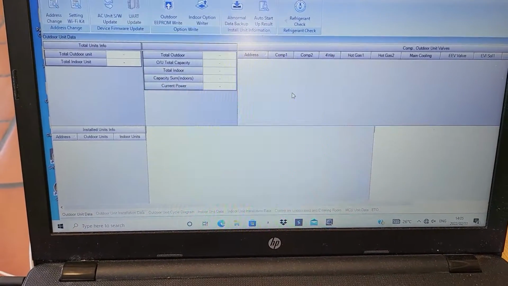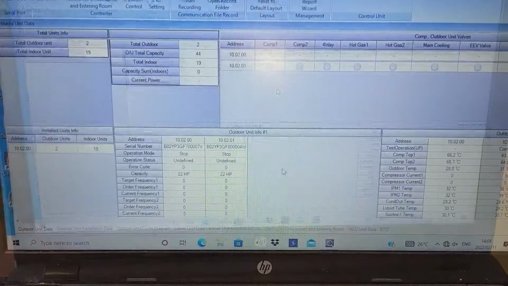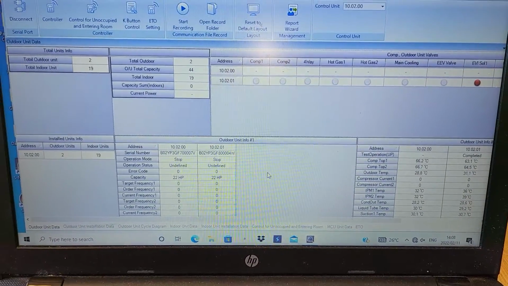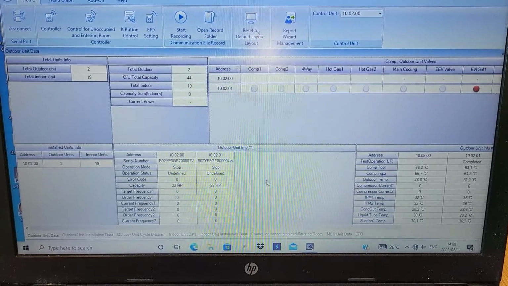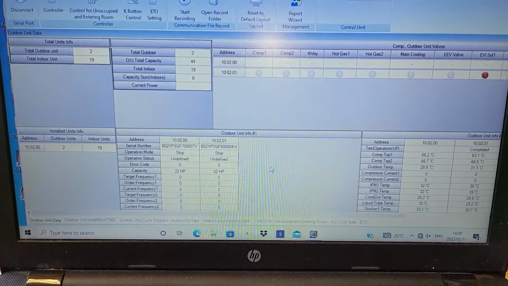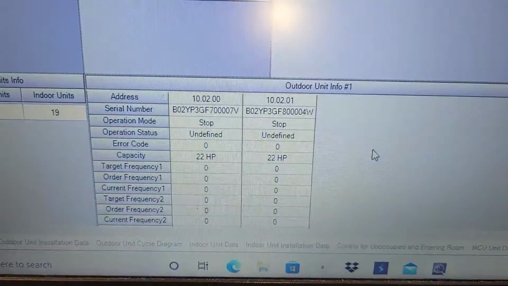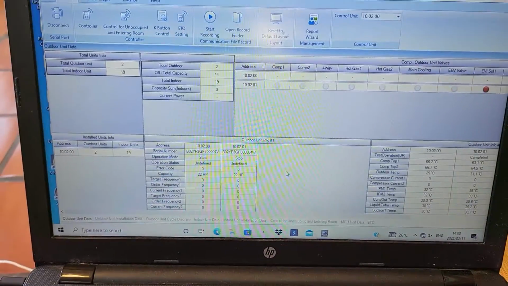And let's see what that does to the system. And there you have it, guys. Both the error codes, the E-213 and 215 error codes, have disappeared. So you can look over there, you can see there are no more error codes present at the condensing unit.